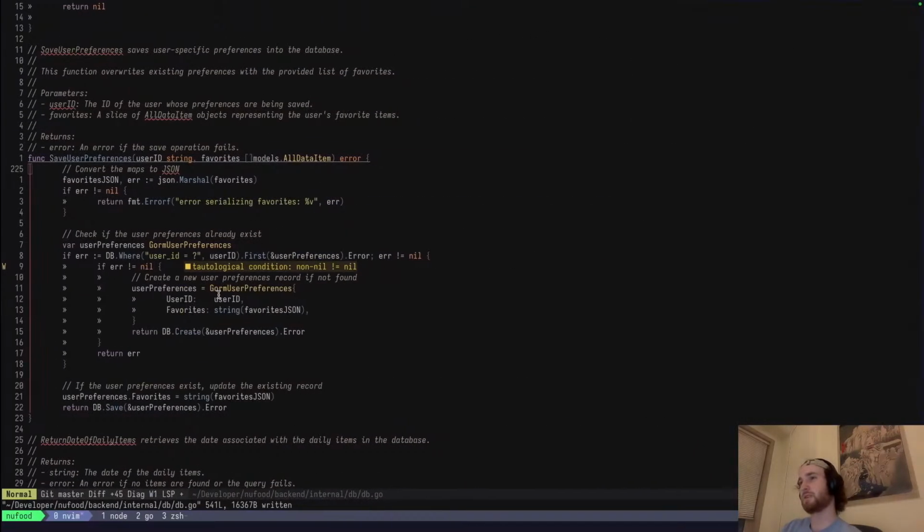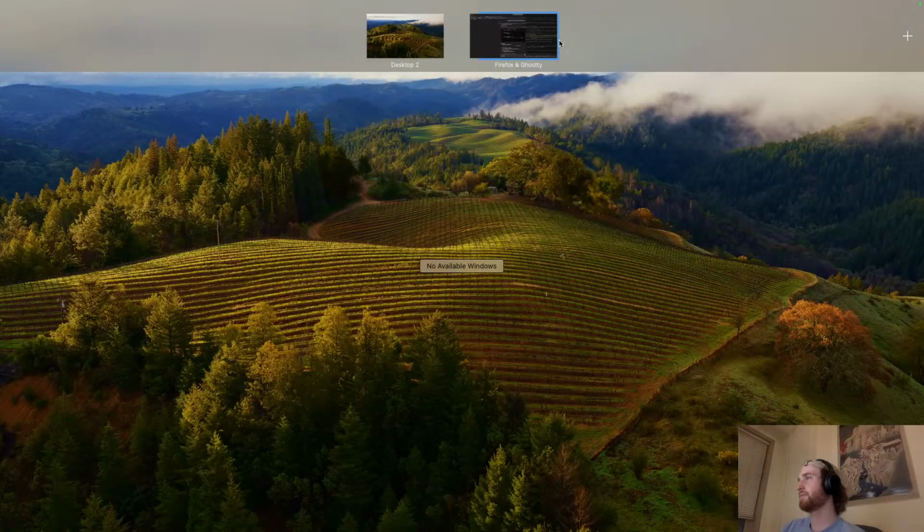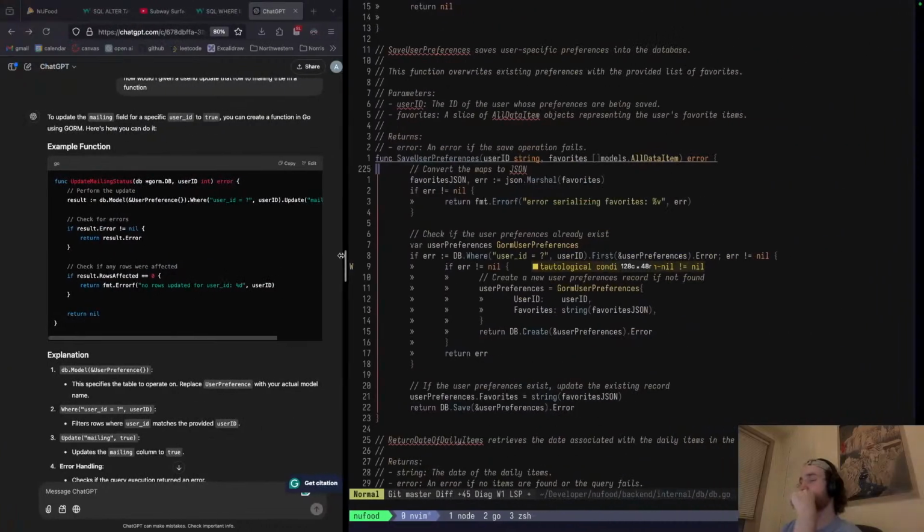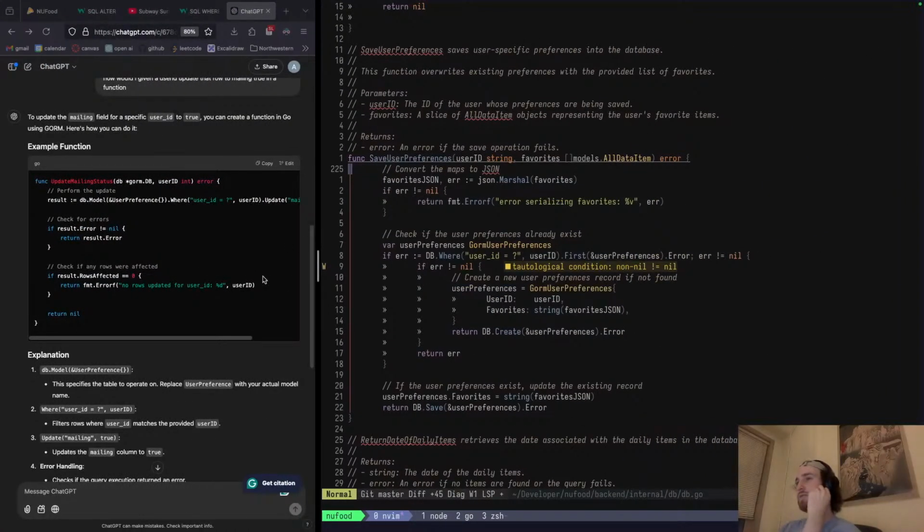Wait, but why is it calling db.mod? Let me just put this together. I'm still quite bad at SQL. So I think I can just do db.where. I don't need this model thing, I don't think. Yeah, I don't think I'll pass this.